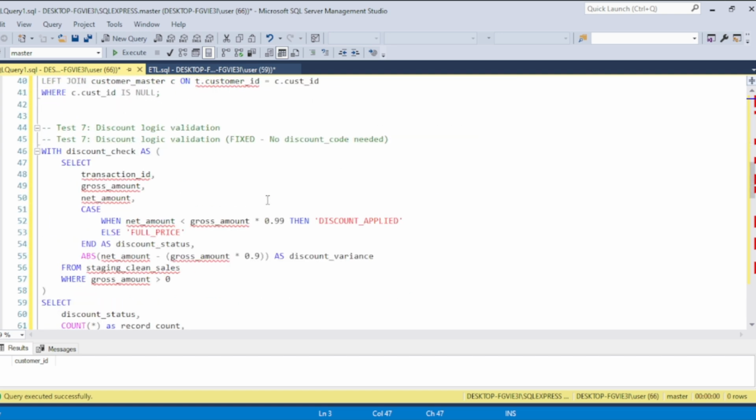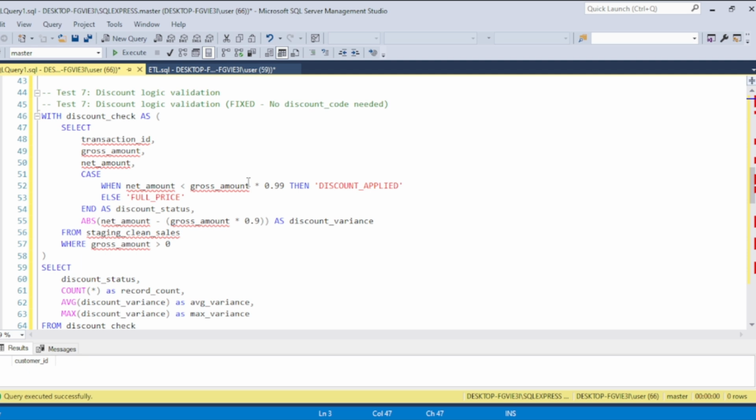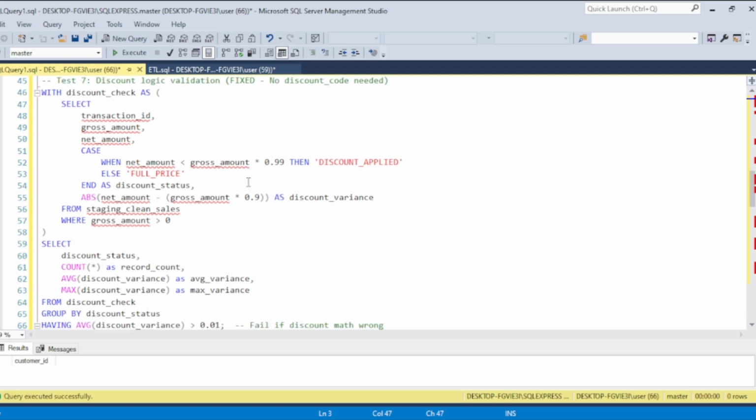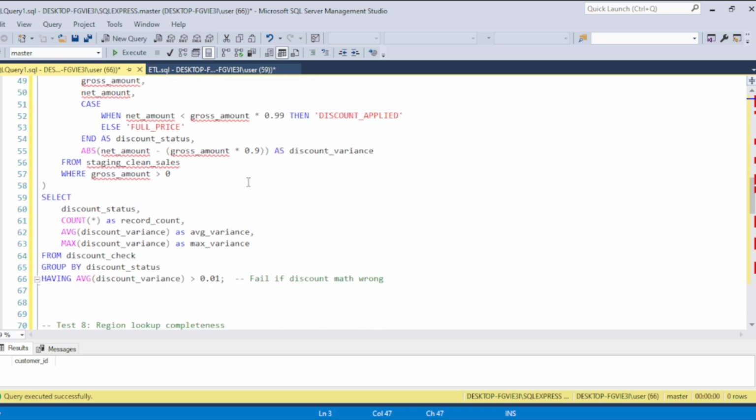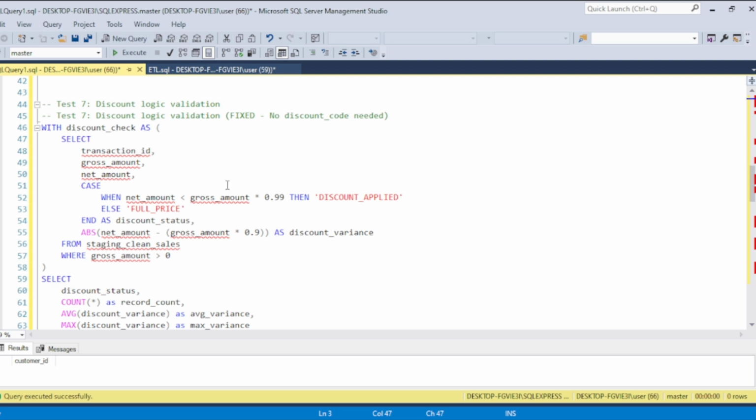I hope you remember that discount logic validation which we kept. So what was that? We need to check if there are any columns which have a discount applied, and if so, we need to know that the discount is applied correctly. I remember that we were giving a 10% discount, so the 10% discount checks should be done. What I have done here is create a CTE, with discount check as, and in this CTE we are checking that net amount is less than gross amount.